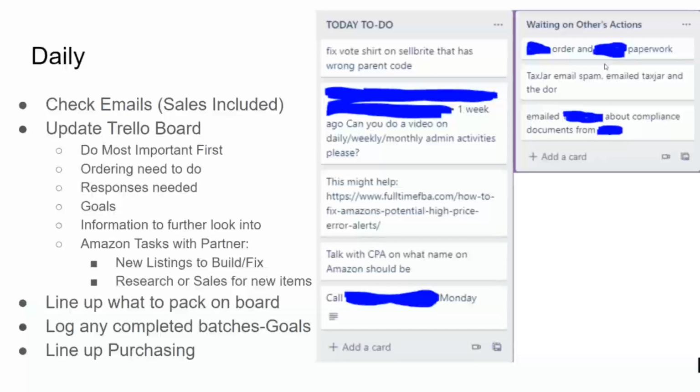I don't want to completely forget about them, but there's only so much room in the day for right now. On today's to-do, I've got Cellbrite, which is my shirt project I'm doing. I've got this video that I'm doing for Tammy on daily, weekly, monthly admin tasks. I've got a particular video that I want to watch on high pricing error alerts and how to fix them, for a full-time FBA seller. It caught my eye and I didn't have time to watch, so I threw it on my Trello board.